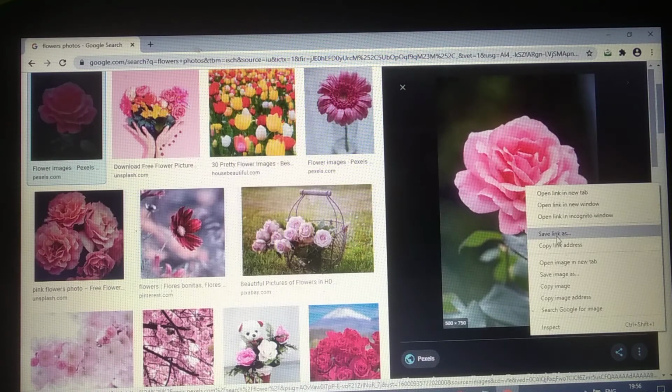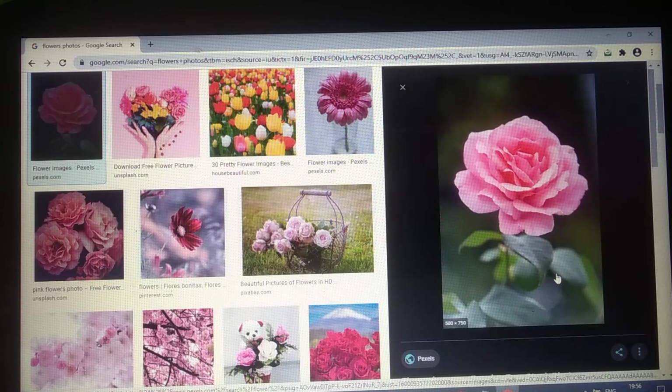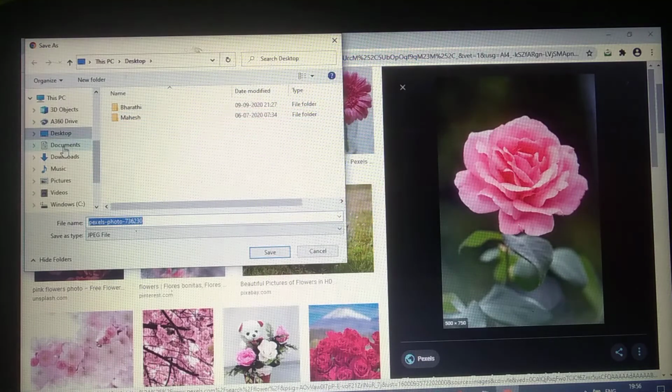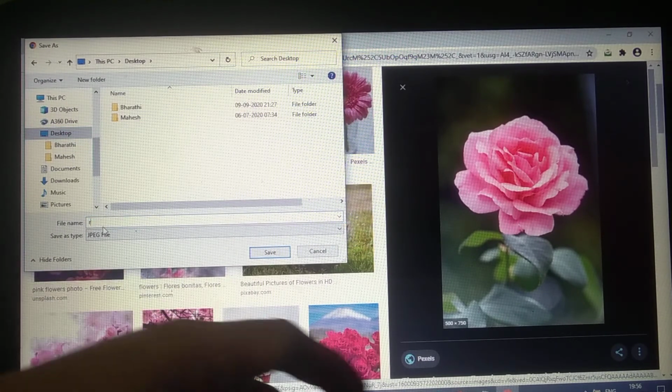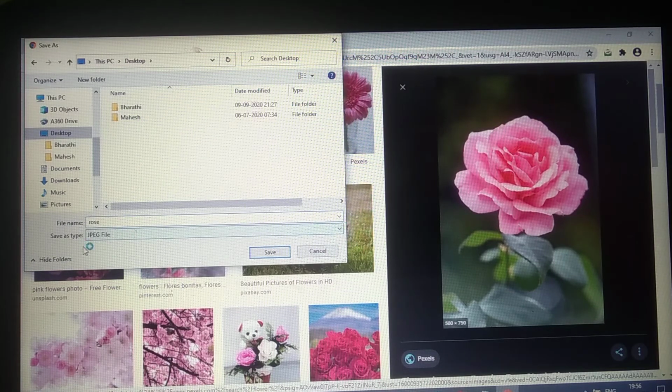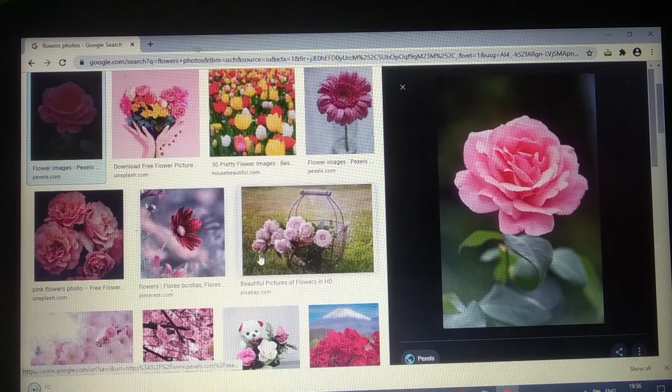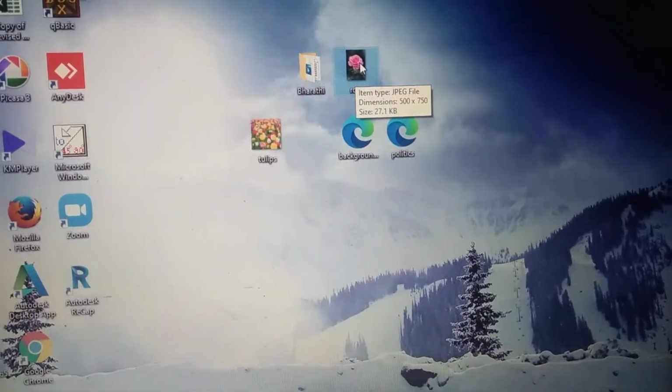Where you want that, you have to save that. Save image as. So I am saving this on the desktop with the name Rose. You can change the name to whatever name you want to save. That name you can give, and JPEG file, save as type equal to JPEG. I have saved this on the desktop.